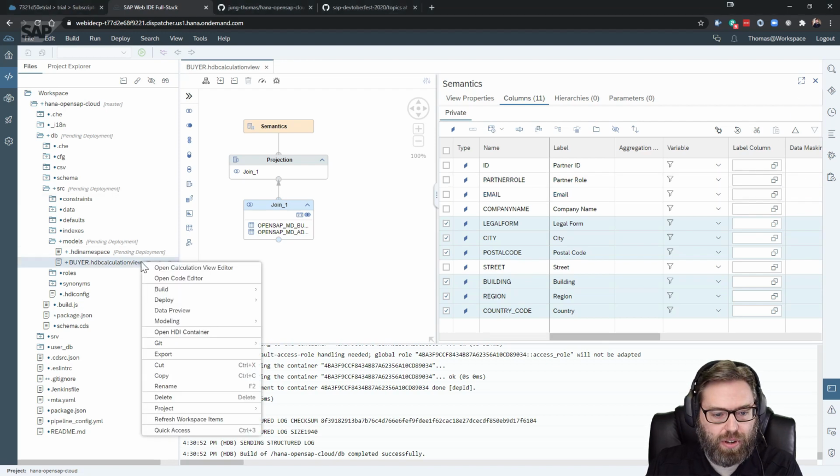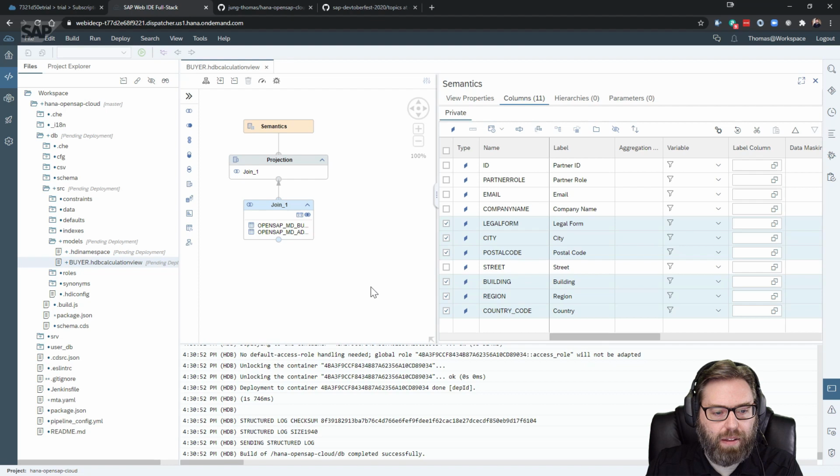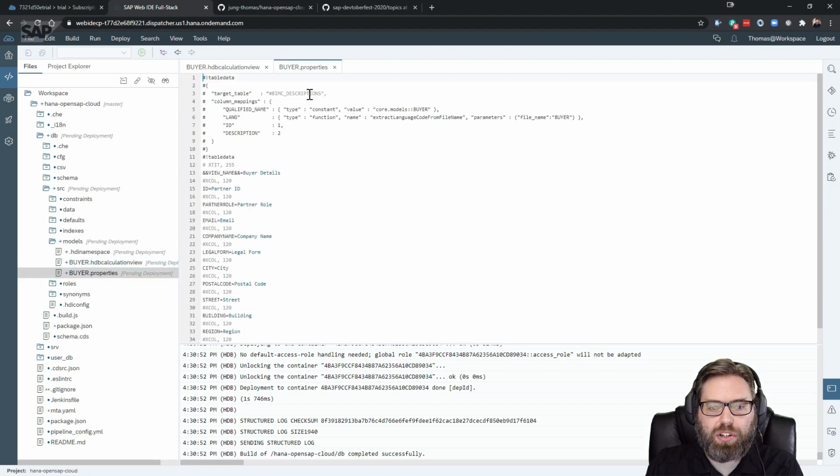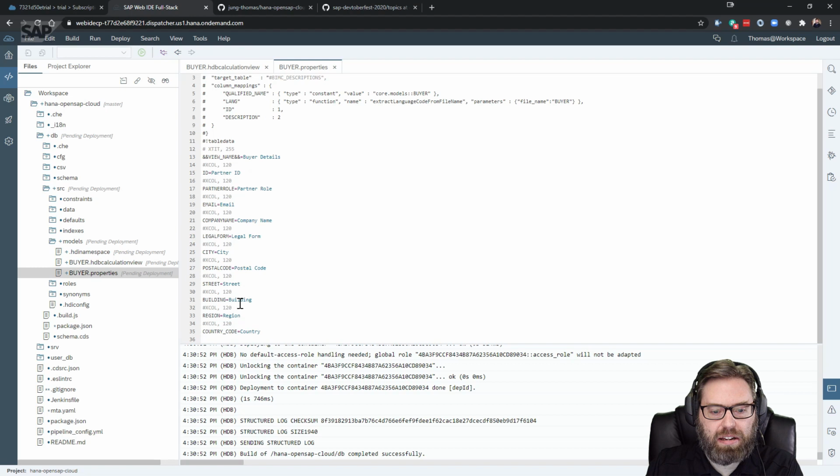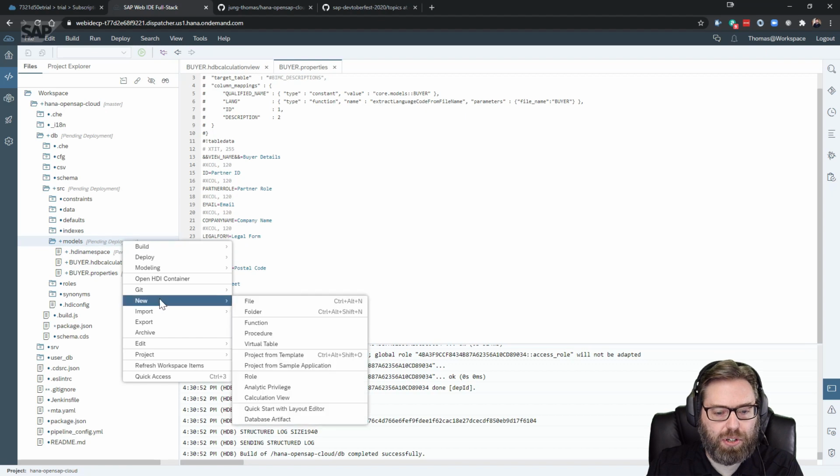I wanted to get those on there so I could right mouse click, say modeling, generate properties file. And what this should do, yes, it created a separate buyer properties file which extracted the text descriptions. And what this allows me to do is now have translatable descriptions.